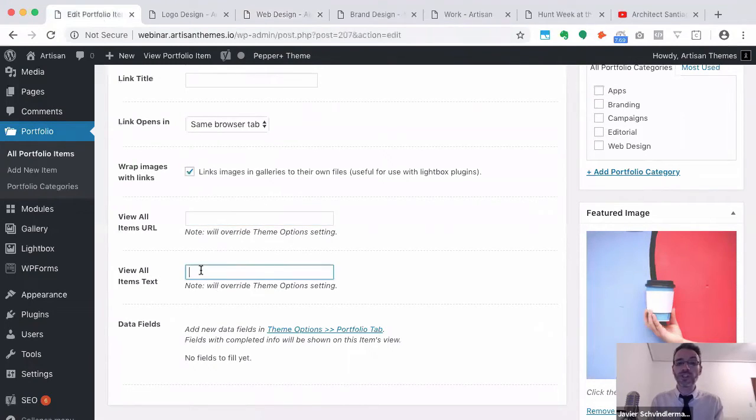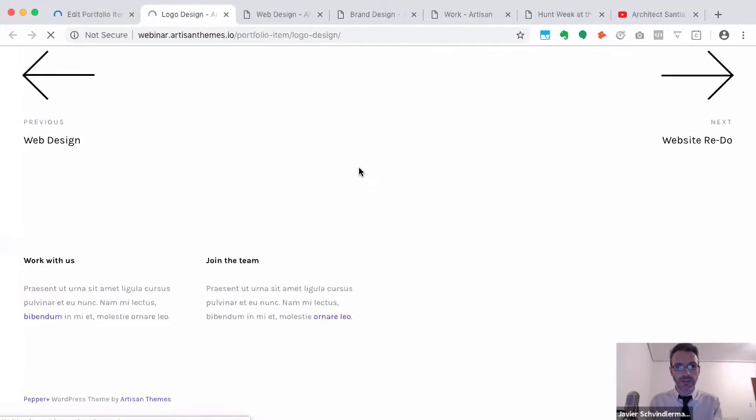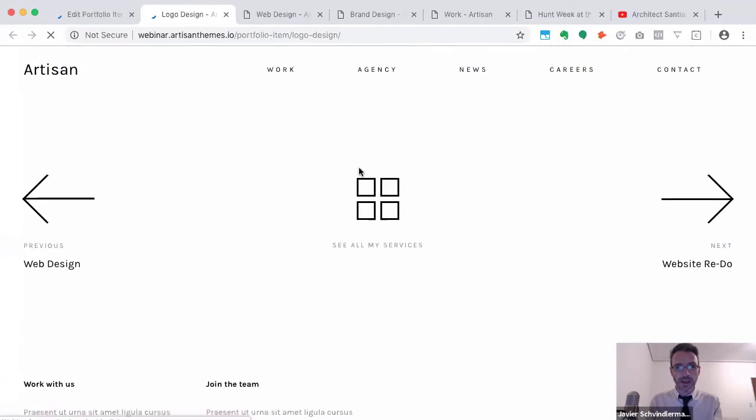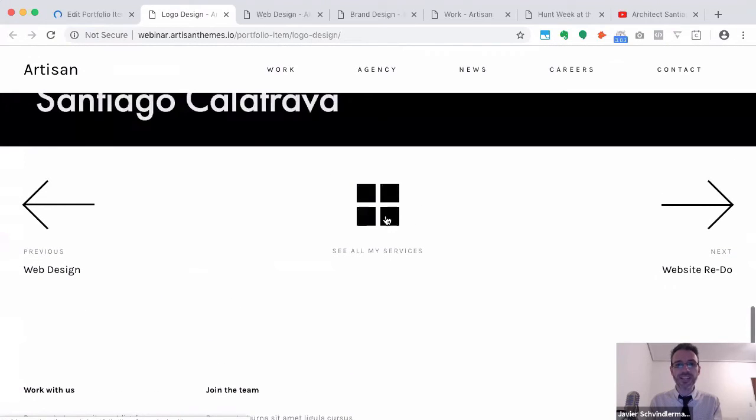And if you want to change that view all link text, you can do it here. So perhaps you want to add see all my services. You would enter here, see all my services. And then here you would enter your link. Now we don't have it yet, so I'm just entering a symbol. So click enter to refresh. And now when I click on refresh here, you see all my services, and this will take me eventually to the page where I have the portfolio set up.